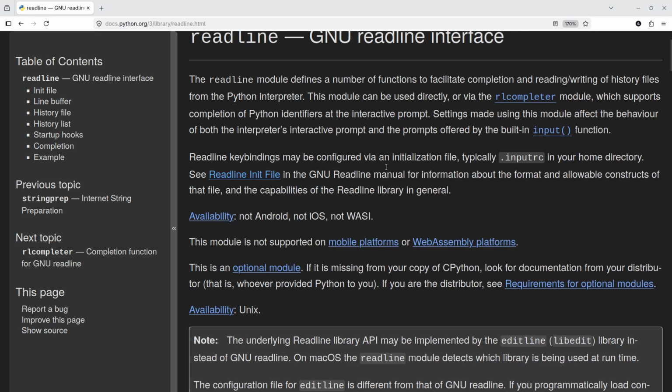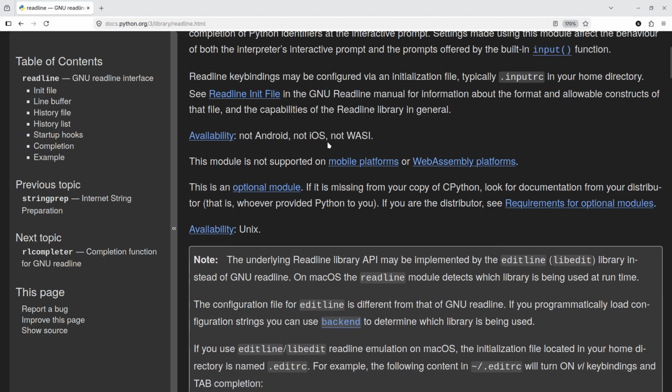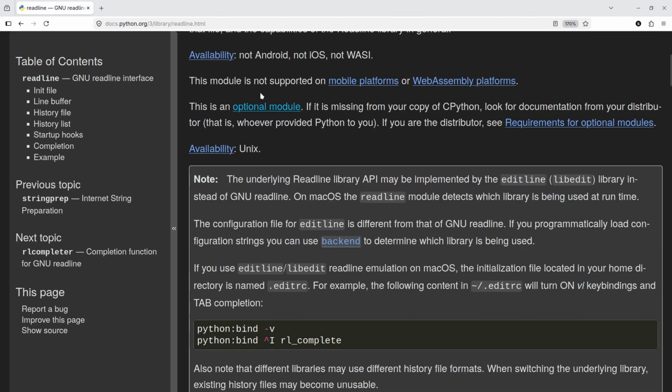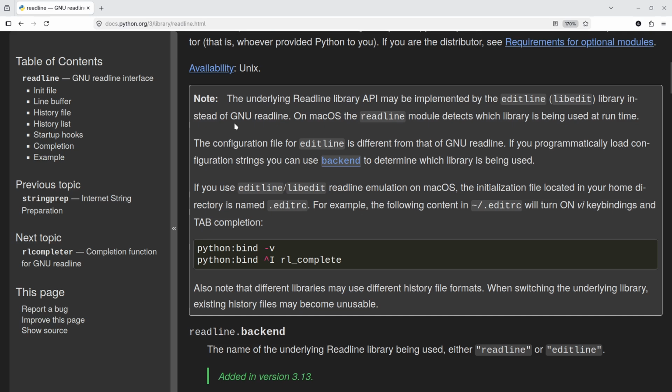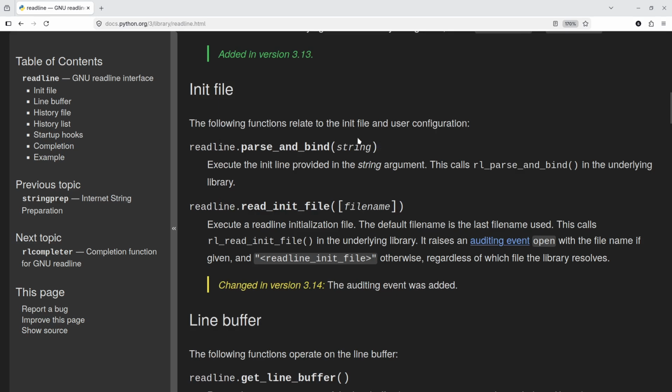Readline key bindings may be configured via an initialization file, typically .inputrc in your home directory. The init file manual is in the GNU Readline manual; we will visit it later. Not Android, not iOS, not WASI: this module is not supported on mobile platforms or WebAssembly platforms. This is an optional module. If it is missing from your copy of CPython, look for documentation from a distribution. You have to compile Python with the readline library, actually, and that is one of the reasons why it does not work on Windows.